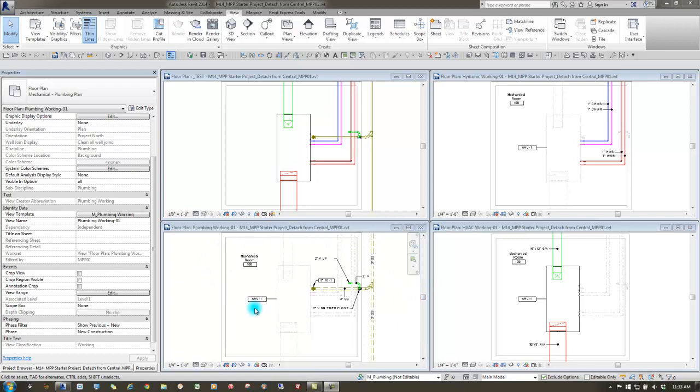So this view in the bottom left is a plumbing working view. The view bottom right is an HVAC working view, and upper right is a hydronics working view. And you'll notice that in each one of these views, only the elements that you would normally associate to that discipline retain their normal system visibility graphics. And the other components show up gray with this light dash.